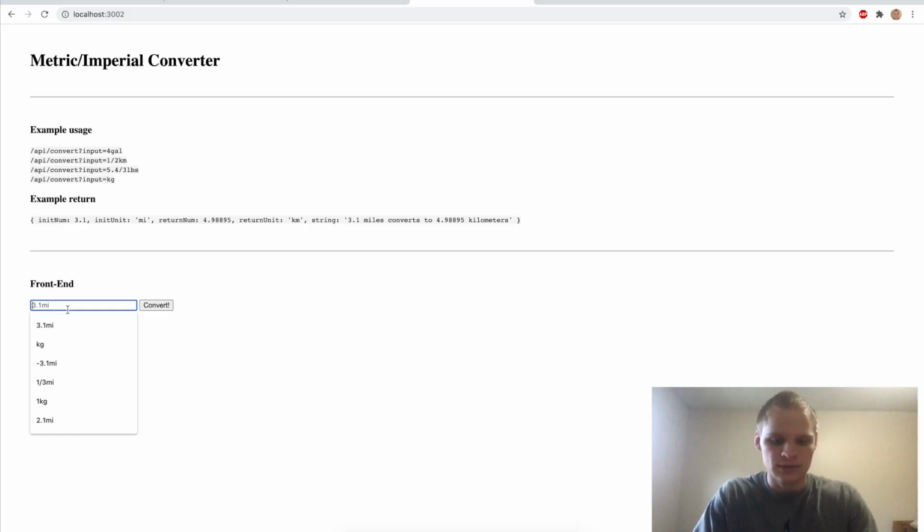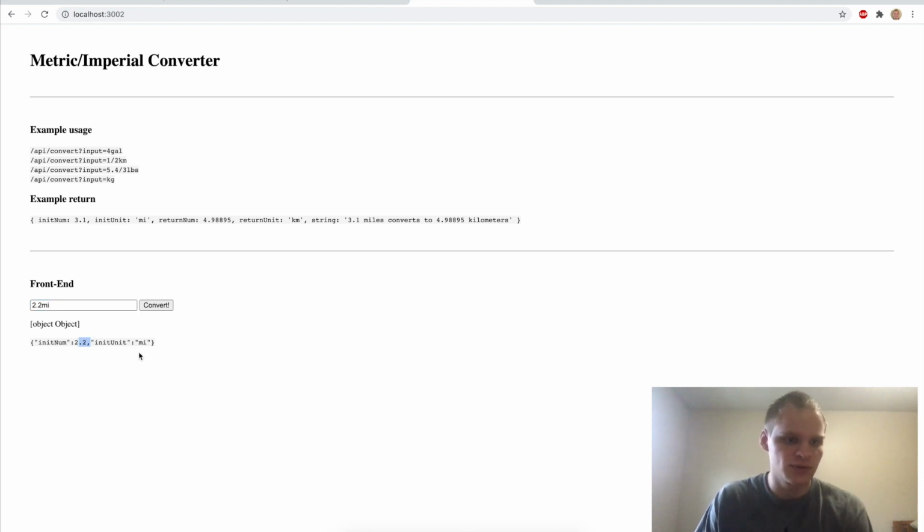If I put in 2.2 miles, then we get an initial number of 2.2 and an initial unit of miles. If I put in a string that doesn't work, then it says invalid unit, which is correct. If I put in a number that doesn't work, then it says invalid number and unit. If I put in a fraction and then I put in the right unit, then I get the right fraction back and the initial unit correct as well. So it looks like it's working correctly.